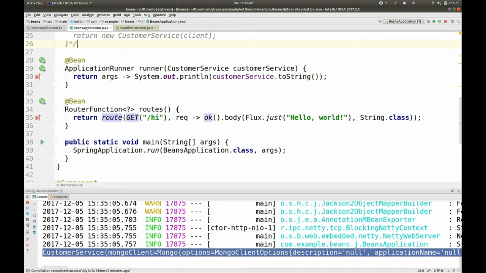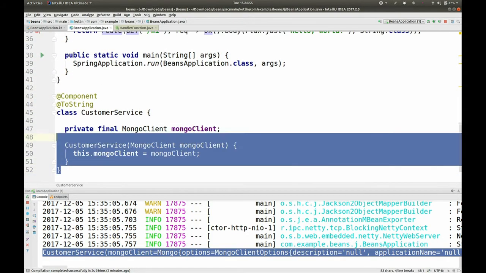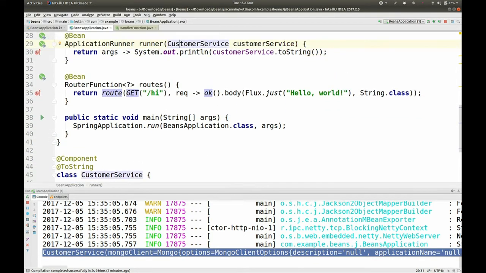I've got 3 different beans. I've got the router functions, I've got the application runner, and I've got the customer service. This one, I think, makes a lot of sense. I need that state. But these other two, these are lambdas or functional interfaces. They're functions, and yet I have a class and a method just to be able to tell Spring about these lambdas, these functions, right? So there's a new style. There's a programmatic bean definition approach in Spring Framework 5, which lets you kind of mix and match. You get the best of both worlds.